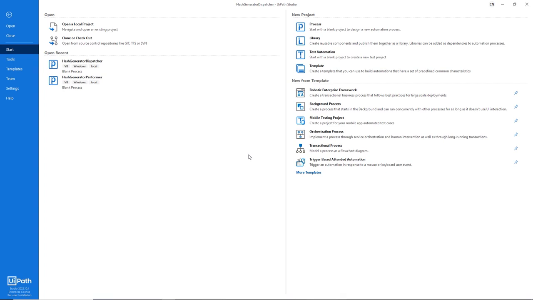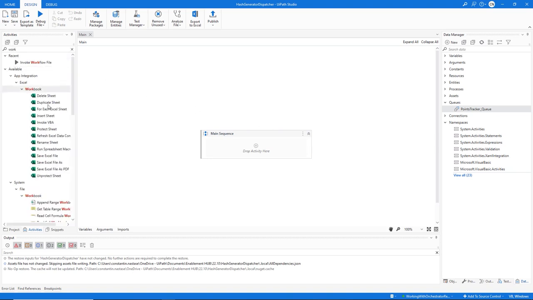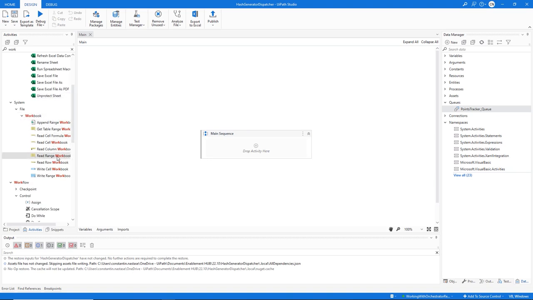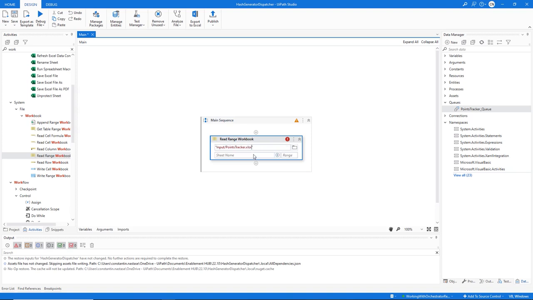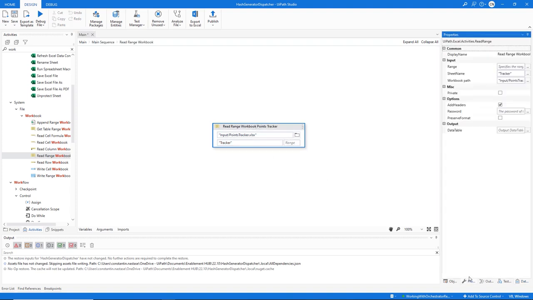We've already created 2 empty processes for this demo: the Performer and the Dispatcher. Let's open the Dispatcher and start adding activities. Once again, our dispatcher will read the Excel file and use each row in the table as a transactional item, so it'll populate the queue. To do that, we'll start with a read range workbook activity. Specify the path for our Excel and the name of the sheet with the data. We'll also need an output variable for the data that we're reading.